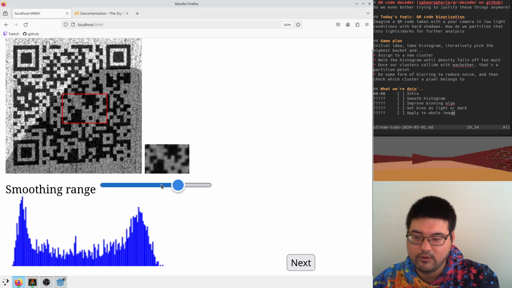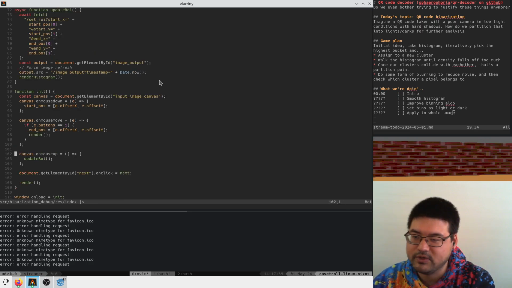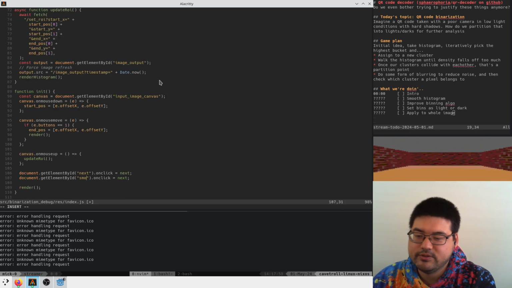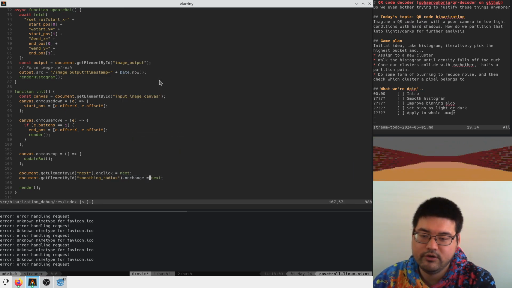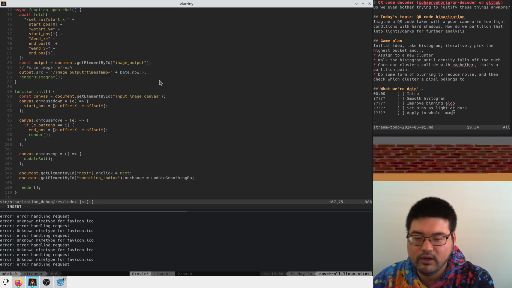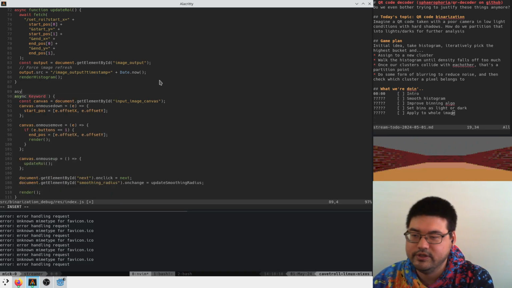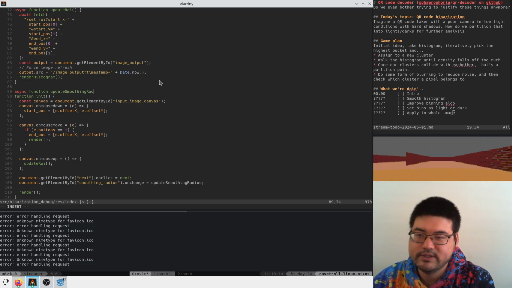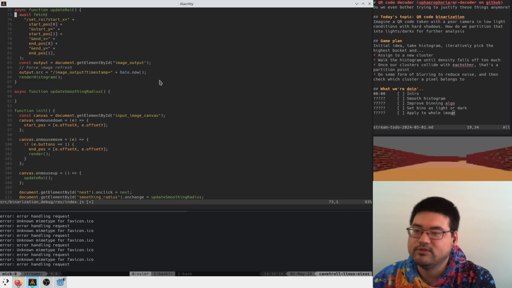And now, hopefully when I slide this around, if I go into index.js, I can attach something to this button. So I can say smoothing radius on change. We can say update smoothing radius. Boom. And then we'll have some async function, update smoothing radius. And he is going to do something that's very similar to this.